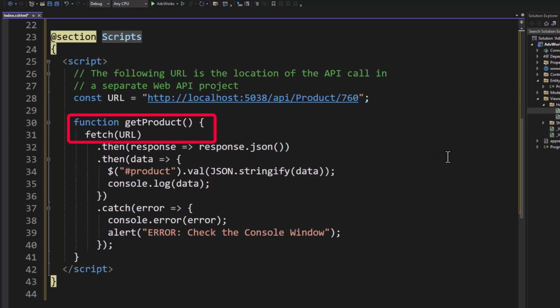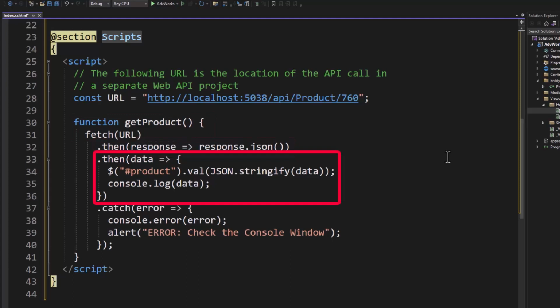In the function getProduct, I'm going to use the fetch API, passing in that URL. In the .then function, I'm going to get the response. I'm going to convert that response.json, so it converts it to JSON data. That passes it on to the next then, and it comes in as data. I then take that data, stringify it, and I give it to that text area. I also put it out on the console window in my browser.